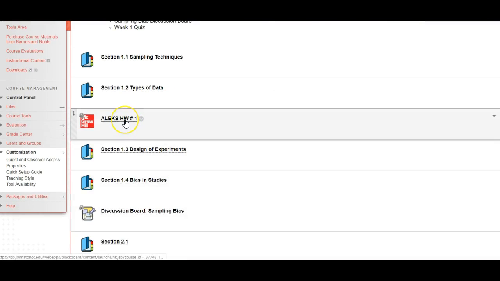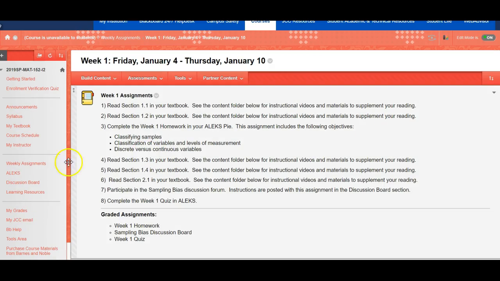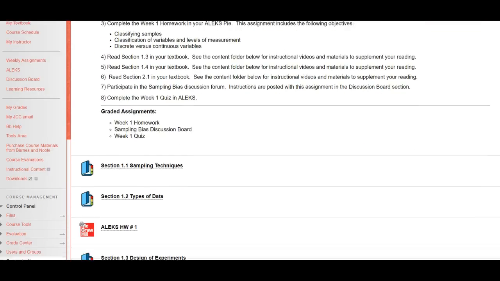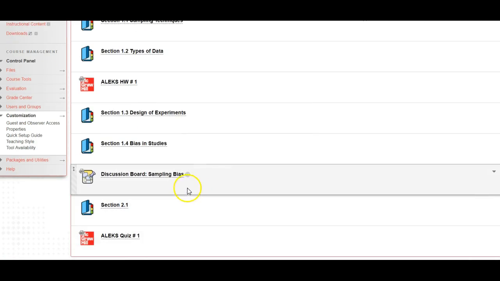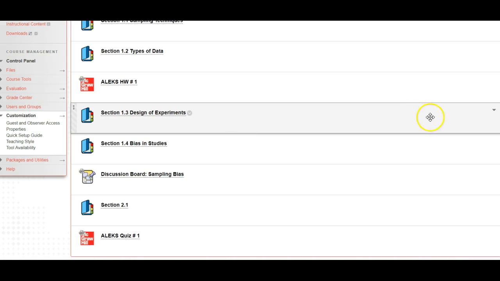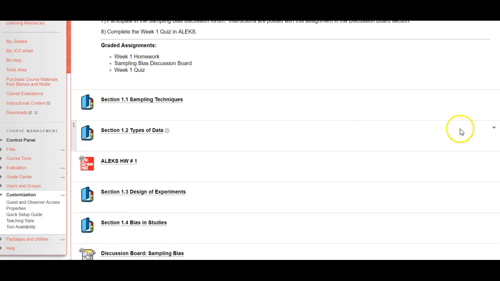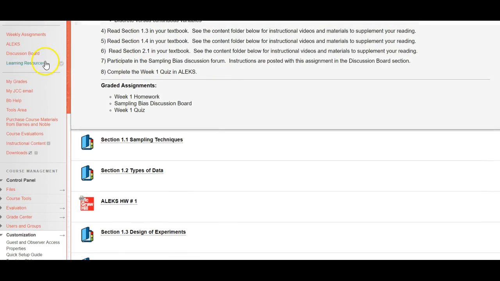We have a link in here. This will take you directly to Alex. You can certainly do it that way, or if you want to, you can access Alex by clicking on the link over here to the side. Either one of them is going to take you straight there. The discussion board, again, this will take you over to the discussion board. Remember, you create a thread so you can make your post, or you can access the discussion board over here on the side. Right here, and that will take you there as well.